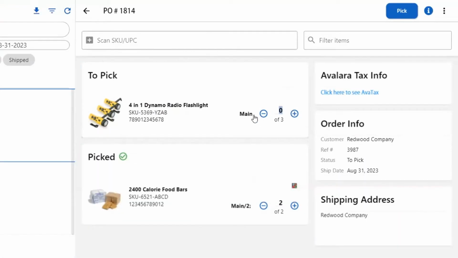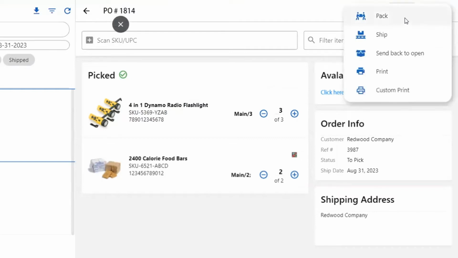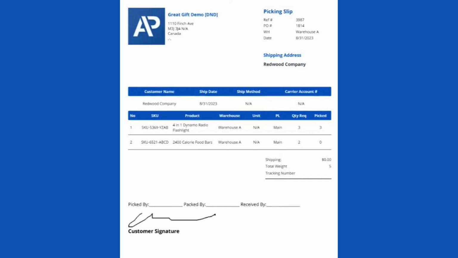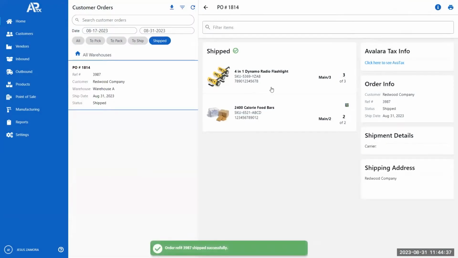You can pick from the main location here, enter 3, and click pick, or we have other options here like packing and shipping. You can also print a picking slip. So this is the picking slip. I'm going to go ahead and push this to shipping. And this completes the order. The shipped order then converts that sales order into an invoice.